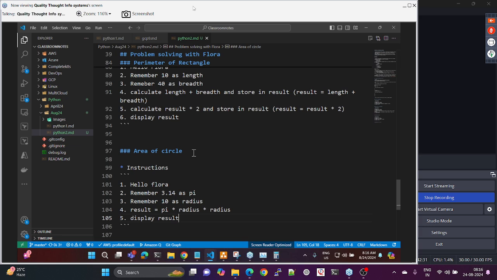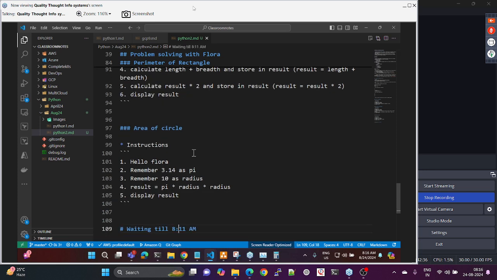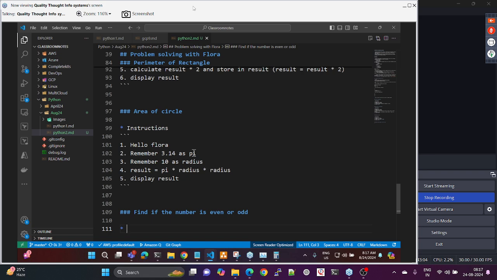Are we clear with this, or do you want me to do one more? Clear? Okay, good. Fine then. Now what I want to do is, I want to basically make Flora find if the number is even or odd. Simple, right? So how do I tell if the number is even or odd?